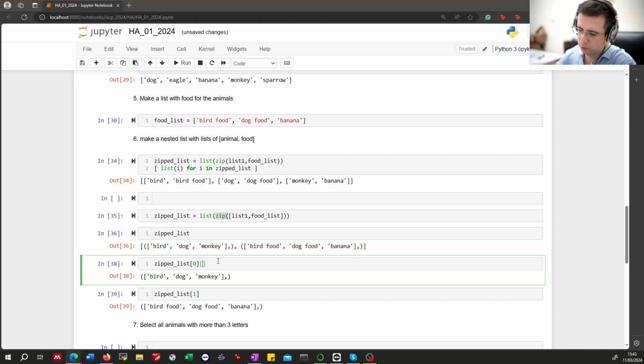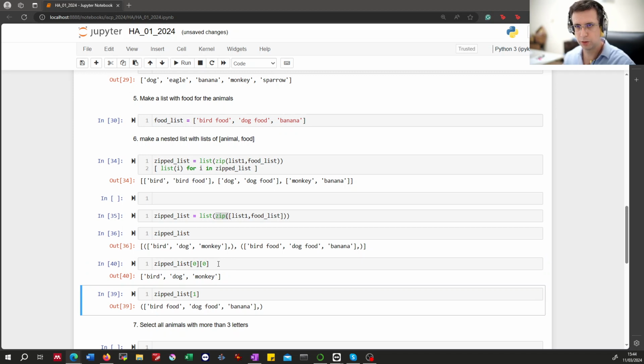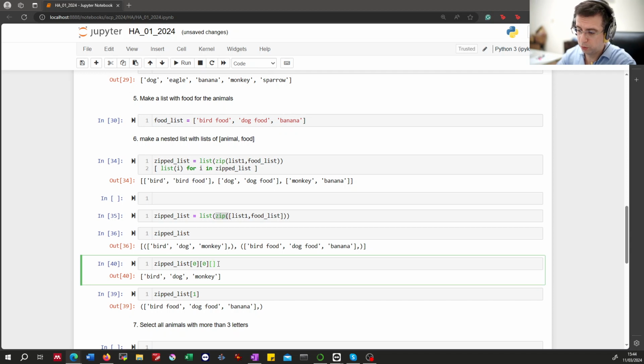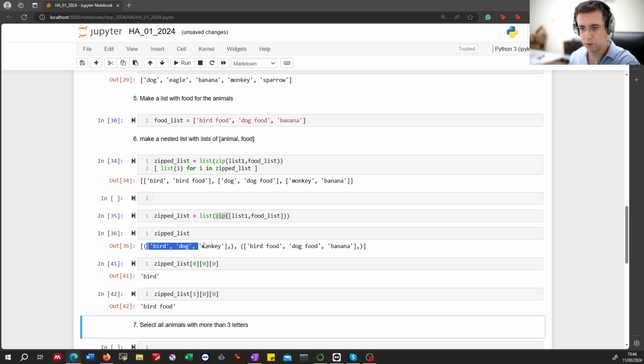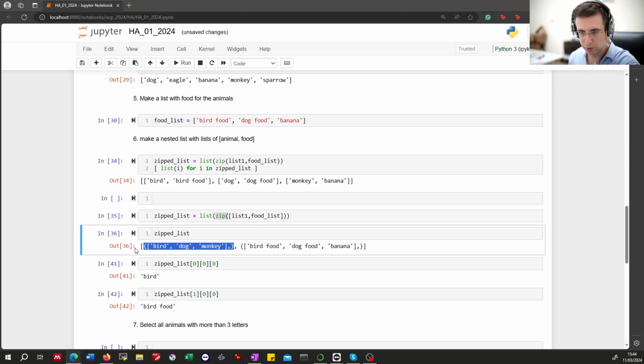So what I want to do is select the first one here, but this is just a tuple containing that list. So to go to bird, I need the third one, right? And to go to the bird food, I need to do similarly, right? So this is the innermost, that is the tuple containing the innermost list, and that is the outermost list.